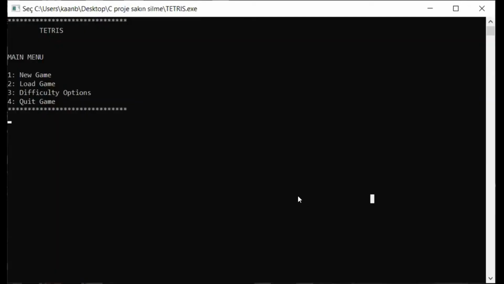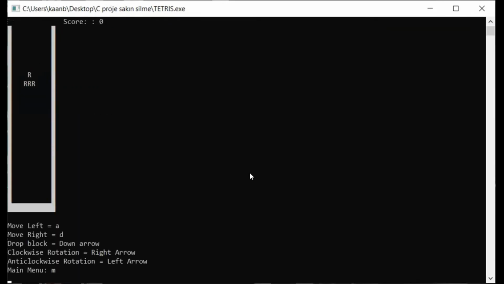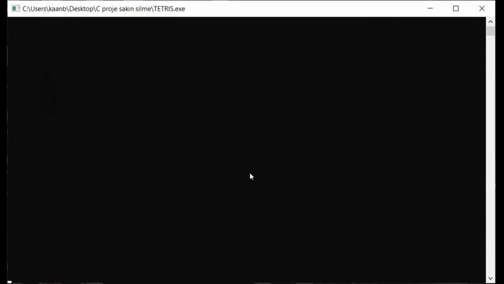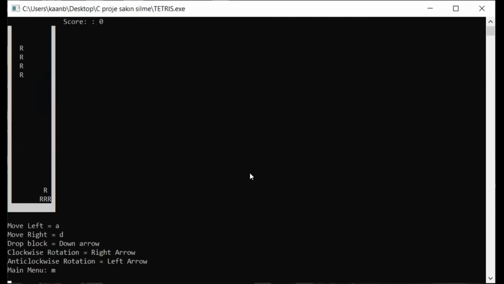Now let's play and control the game. First of all, I want to start a new game. By pressing 1 and enter, I start a new game. By pressing A, I move the block to the left. By pressing D, I move the block to the right. By pressing the down arrow key, I drop the block immediately.